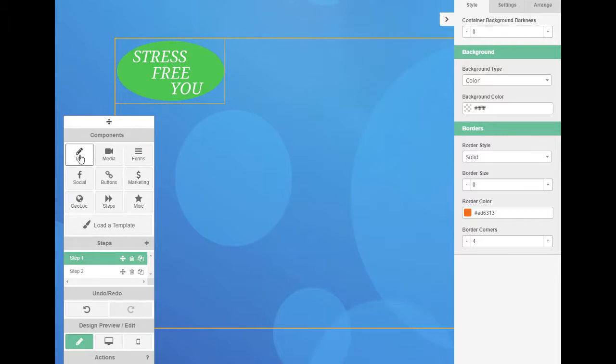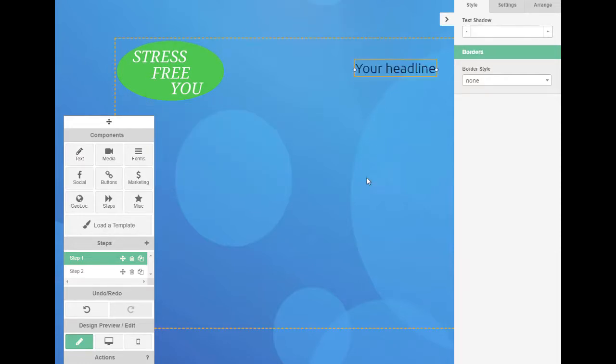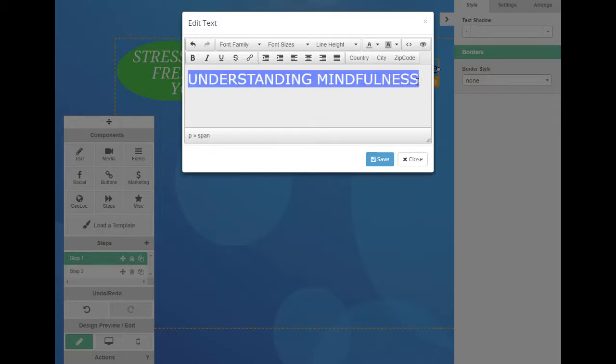Now next we're going to want a headline here to say what we're up to. To do that, we're going to click on the text, choose headline and drag it up there. I see that's the component being loaded with your headline. Double click on your headline and we get to the text editor. Over that, now what we're going to do is going to be understanding mindfulness. Yep, now that text is black, which is no good to us against the background.